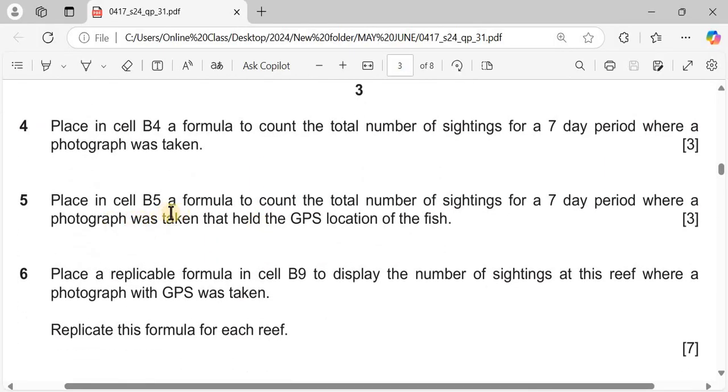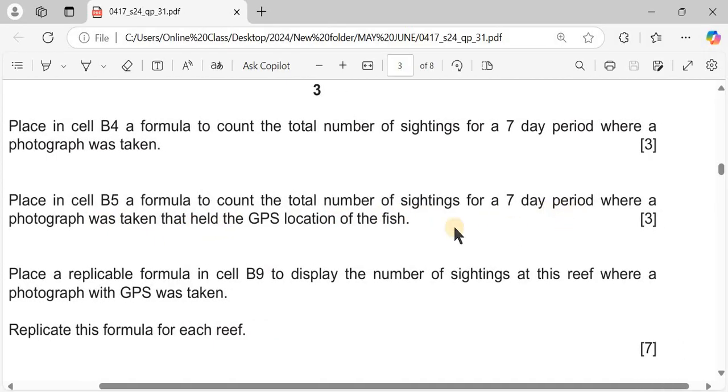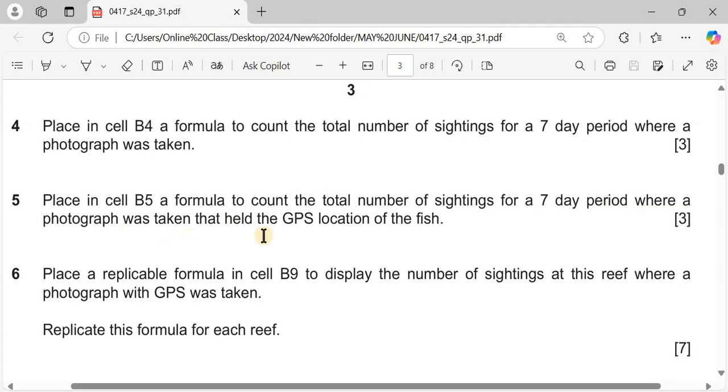Number 5 now says, place in cell B5 a formula to count the total number of sightings for the 7-day period where a photograph was taken that had the GPS location of the fish. Now take note, there are two things here. One, it says a photograph was taken, which is what we counted here, and that also held the GPS location of the fish. So two things are going to be considered when counting. First, the photograph must be taken. Then secondly, the GPS location of the fish was also held.